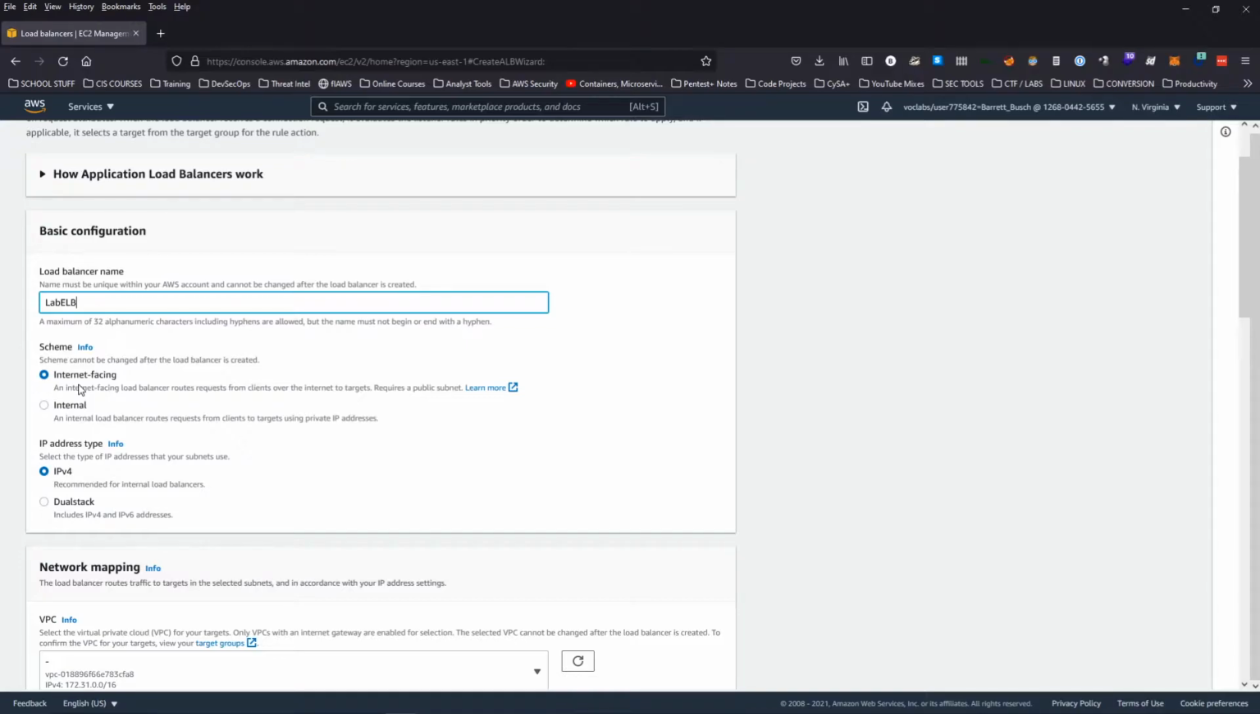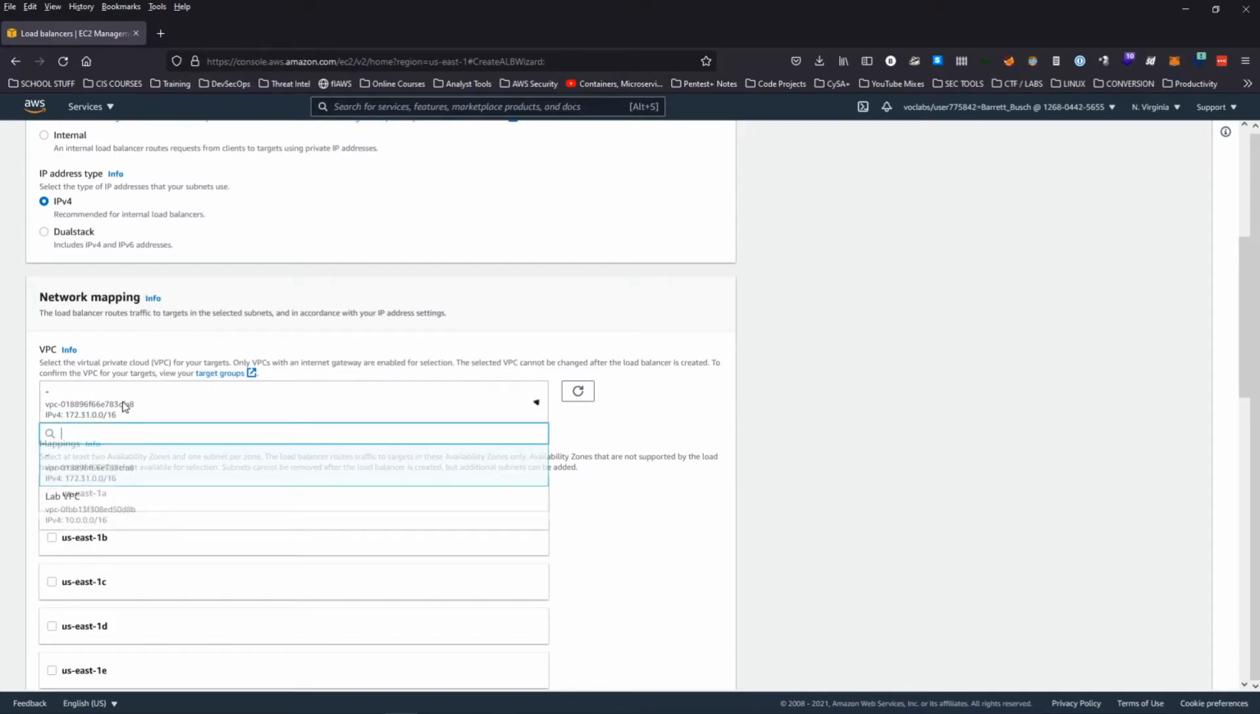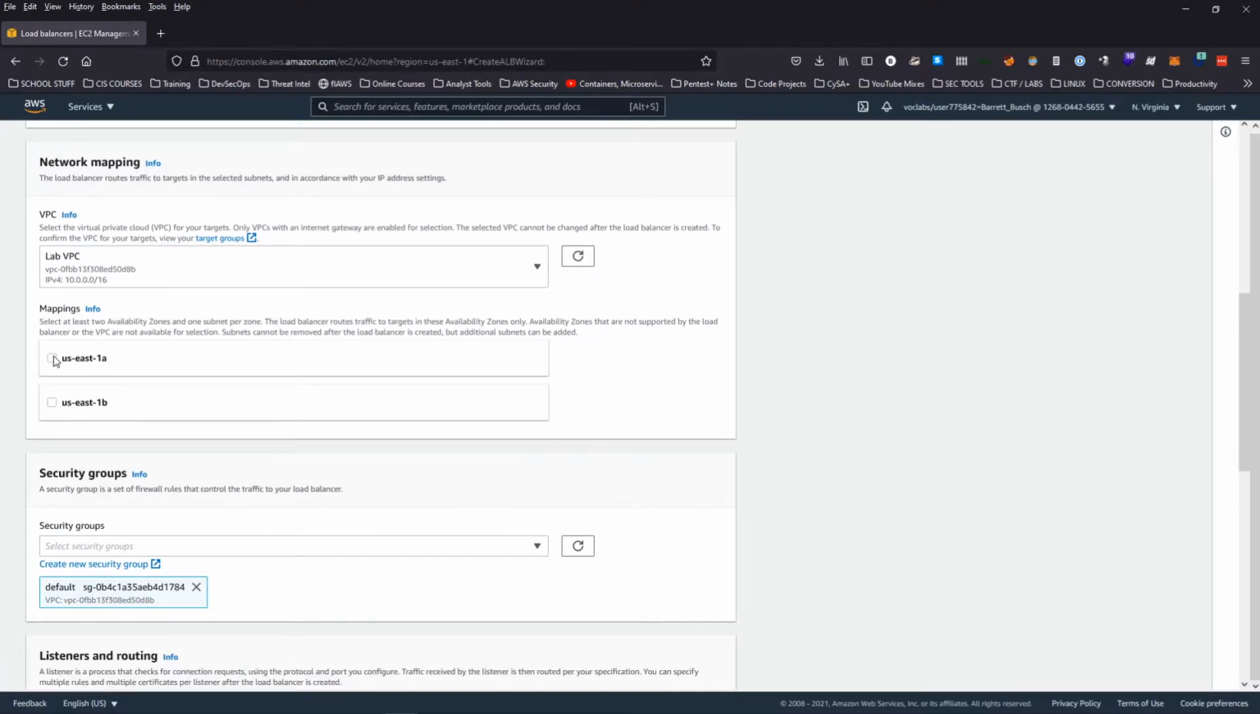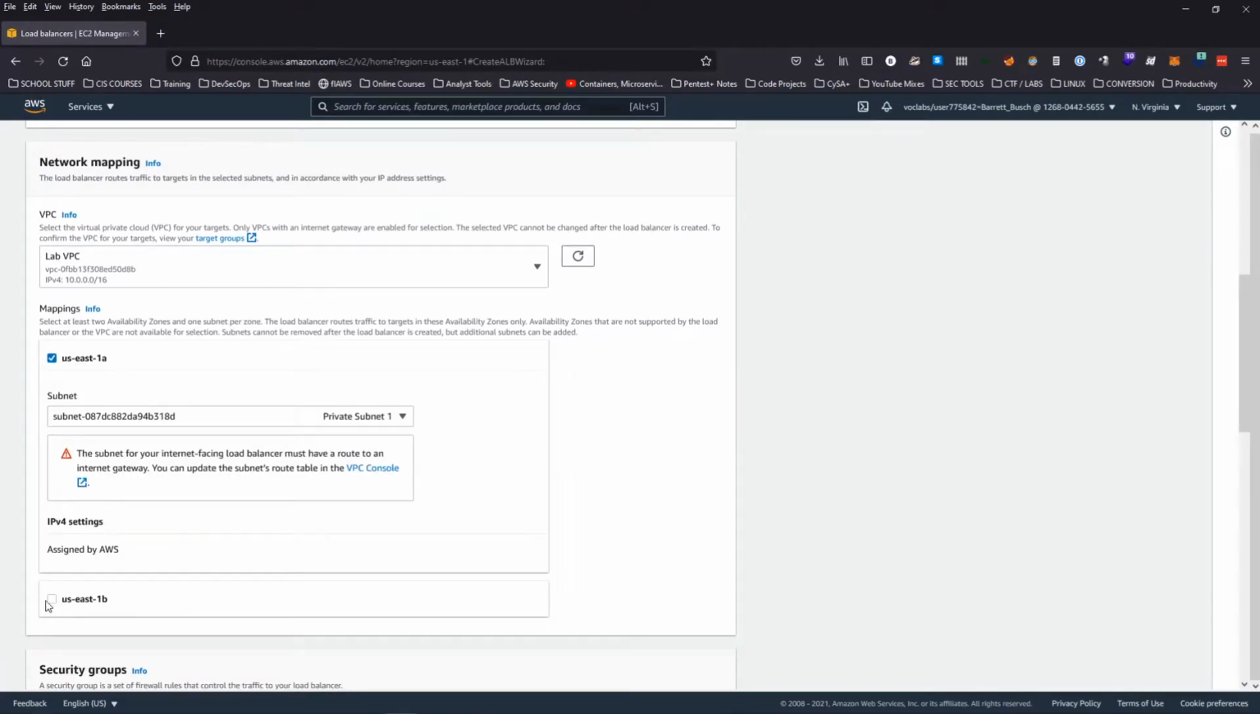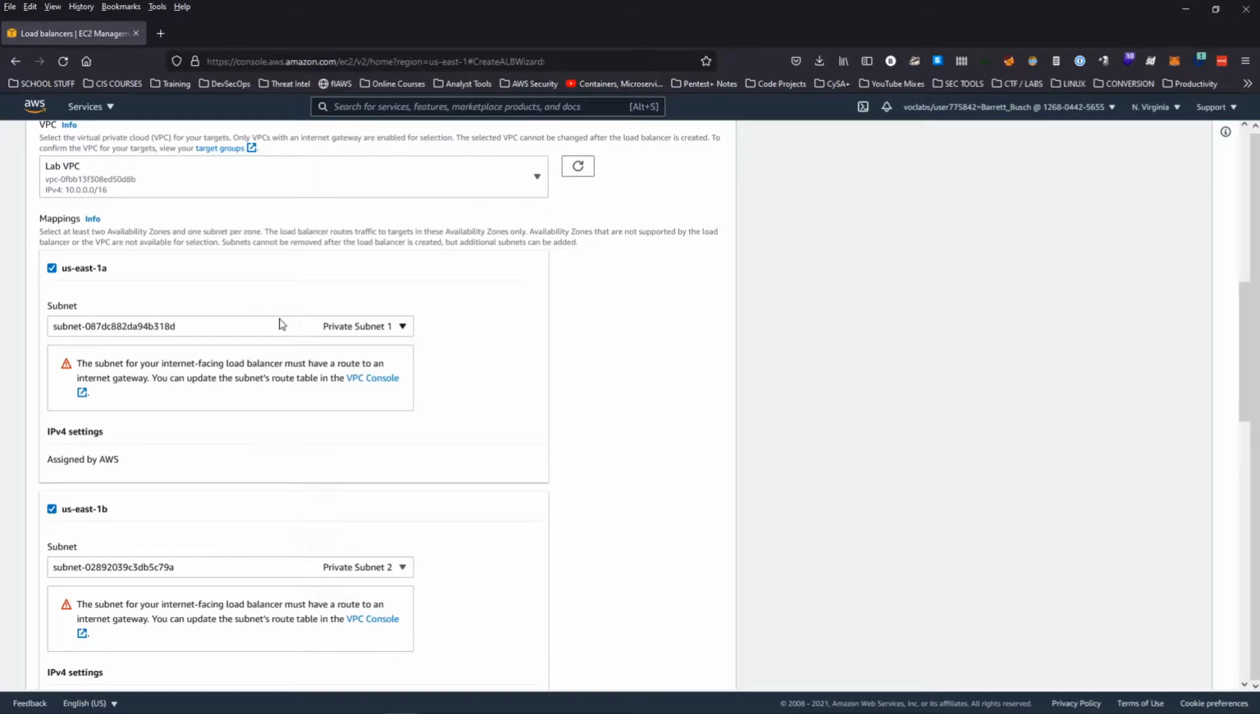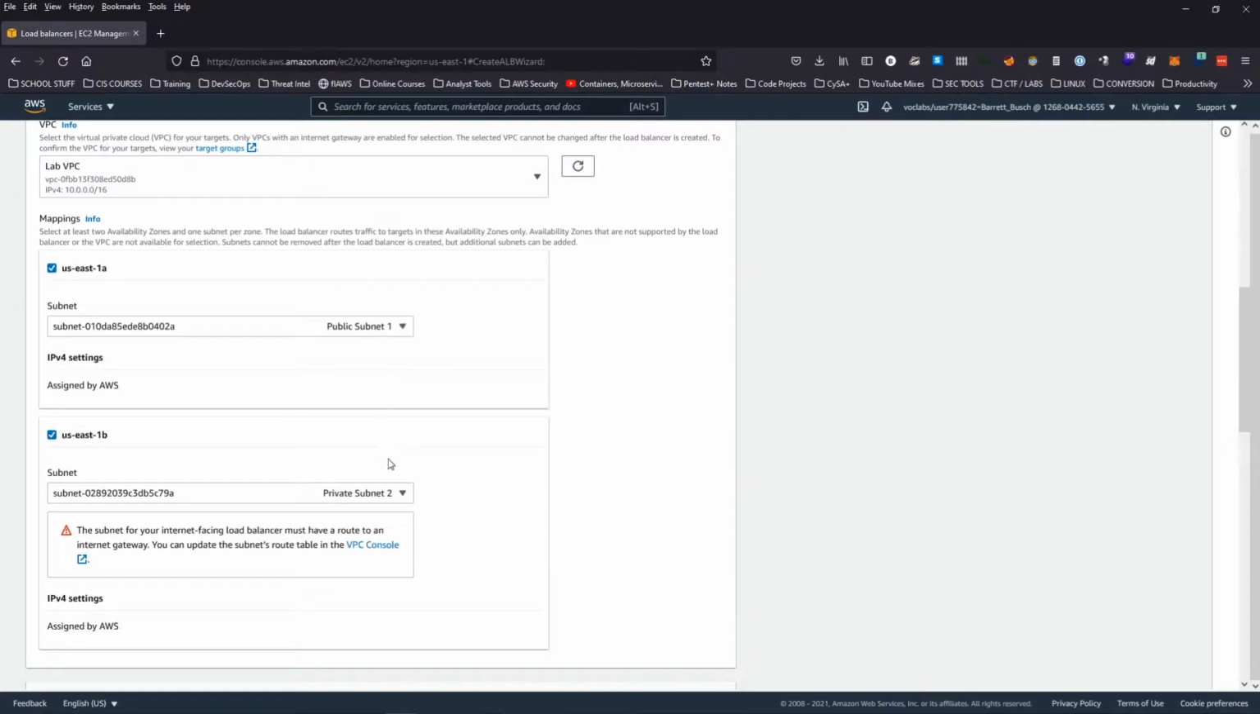But now that we have this new elastic load balancer technology, we're able to place only the load balancer in the public subnet, and then that can send that traffic to the private subnet where the web servers lie. So we'll leave this on internet facing. Now, very important, we want to make sure we select our lab VPC. And then we're going to map this to both of these availability zones. And we want to make sure that we choose public subnet for both of these.